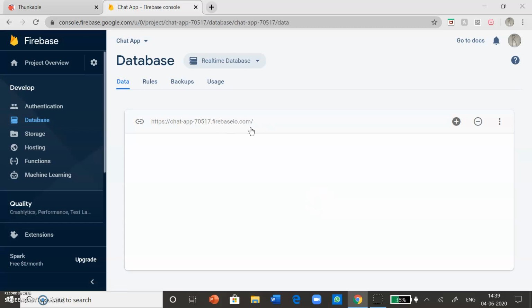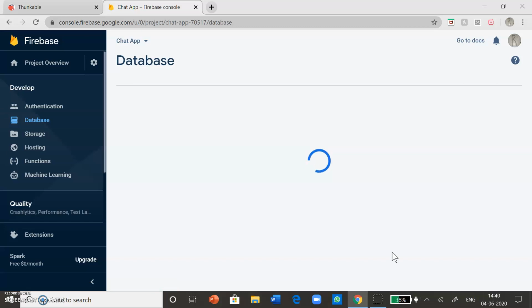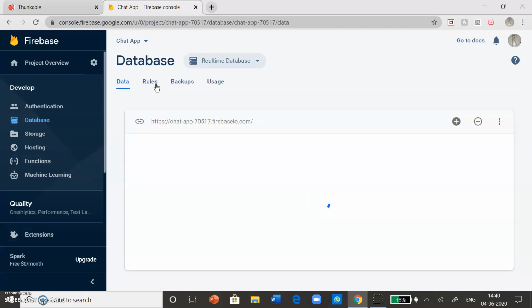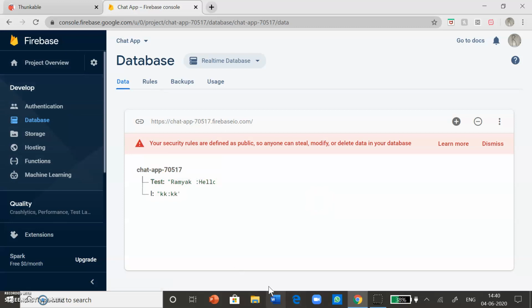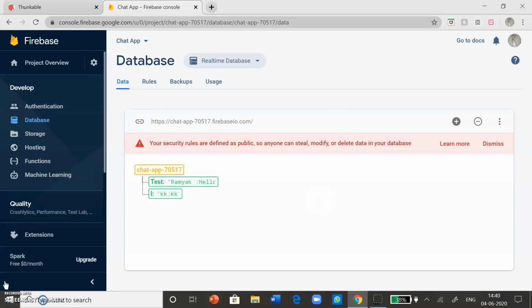When you do it for the first time, see what will come. No, it's not coming because it's not the first time. So you will have to go a little down and press create project and do it in test mode and then enable. So you will be directed to this page.